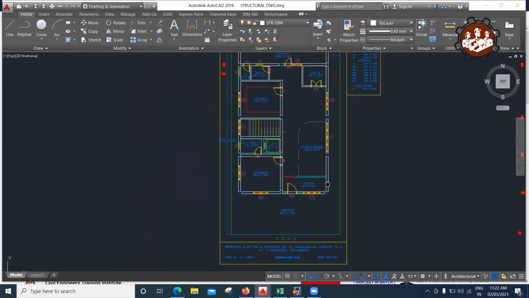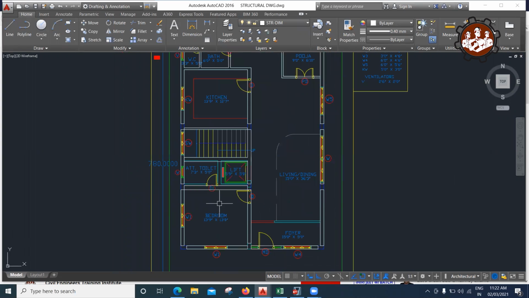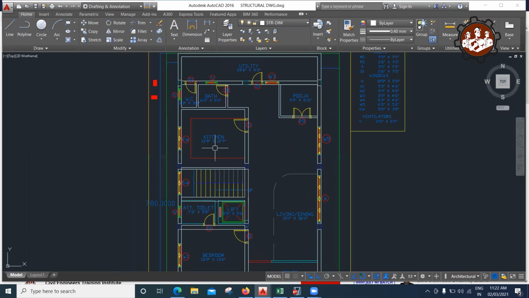So this is a plan of a house building. You can see a bedroom is here, then we have a living or a dining room here. From here we can make an entry to a kitchen. Then we have a puja room here. There's a bathroom here and a water closet here.